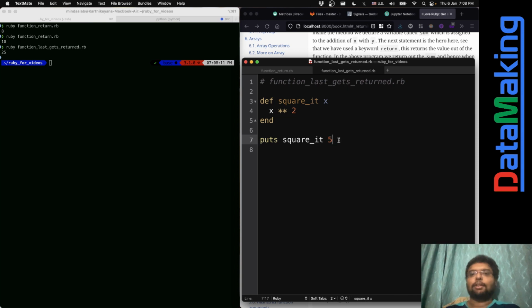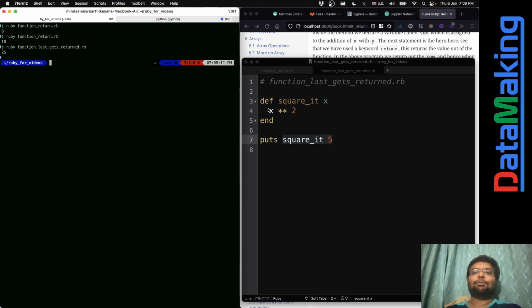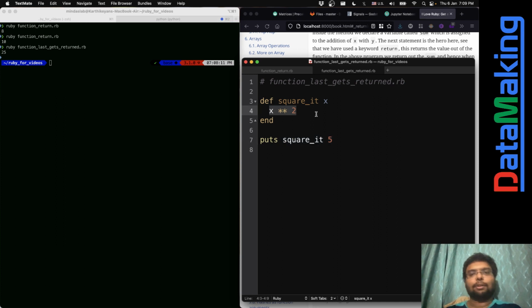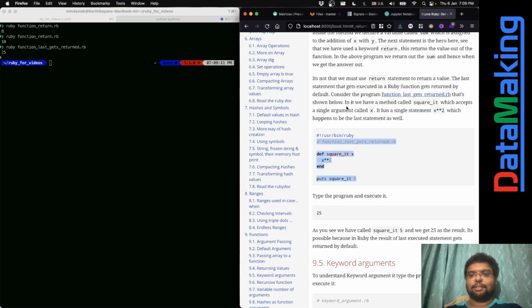Let me tell you why. Look, 5 gets copied to x. Now it becomes 5 squared. You are not putting return or anything, yet somehow this gets returned. The logical explanation, I wouldn't say the only one, but a newbie's mind has limitless possibilities, while a person who knows something has only a few. So I know about Ruby, and the explanation is that x power 2, that is 5 power 2, gets returned out. You can substitute square it of 5 with 25, and 25 gets printed out. This means whatever is at the last of a function gets returned. No need to put an explicit return statement.